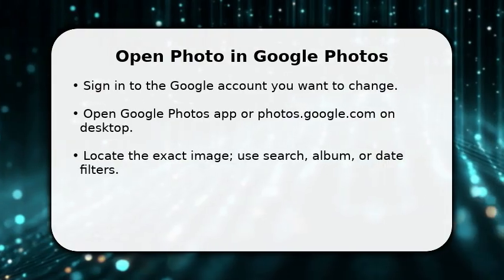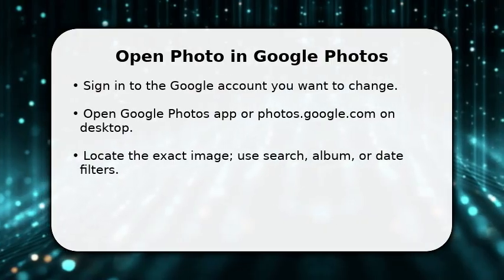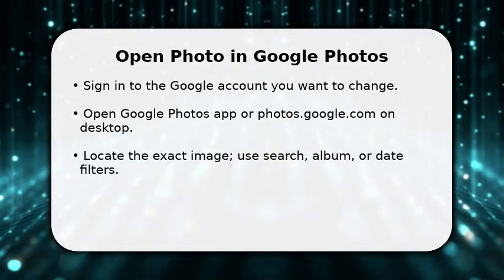Once located, tap or click the image to open it full screen. This gets you into the editing and action menu needed to set the photo. Don't skip finding the final, high-resolution file first.